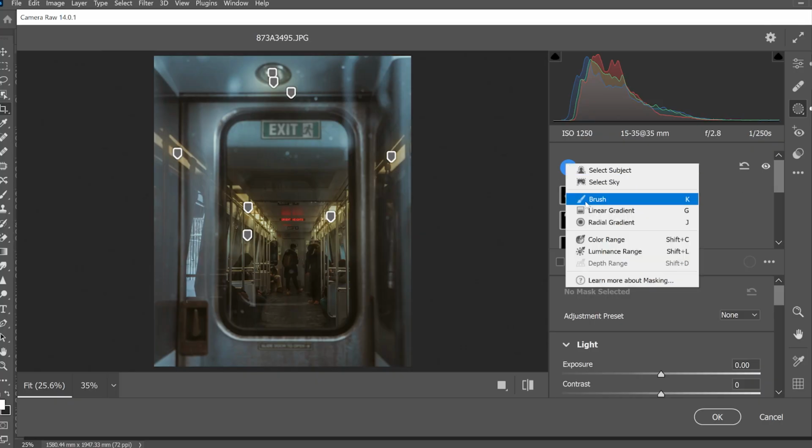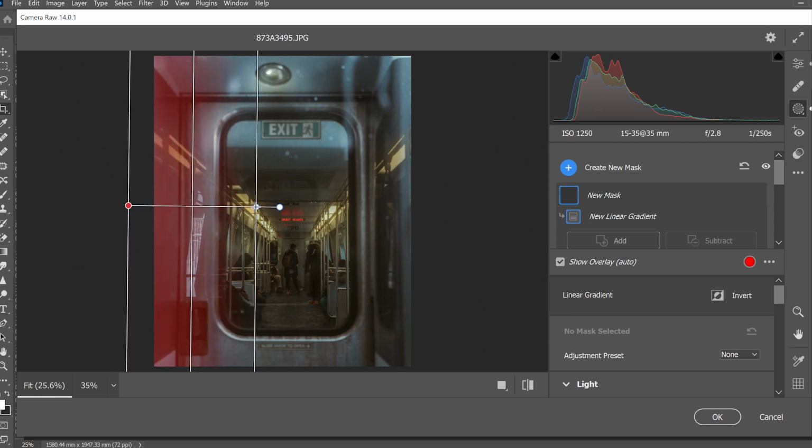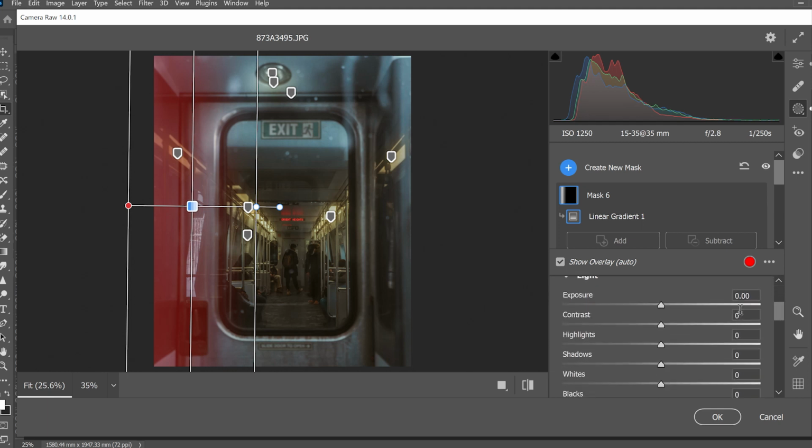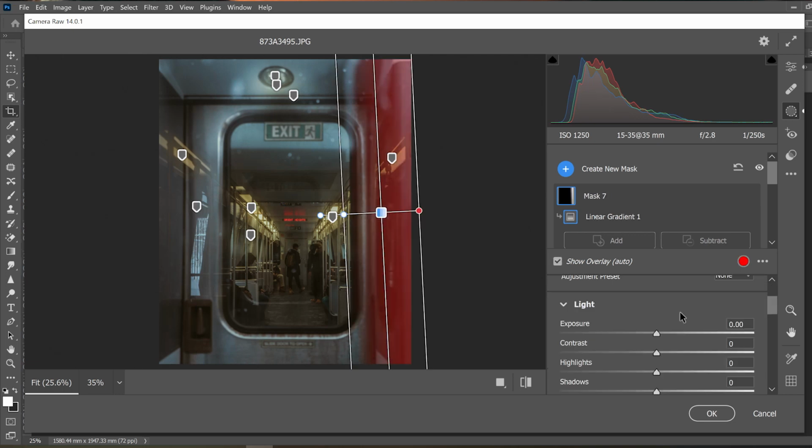Let's go to the gradients again with the help of those leading lights. We want to apply two linear gradients, one to the left and one to the right, and we're going to reduce the exposure so that the person who's looking at this picture does not get distracted by the lights and the reflections around this door. There's so much going on.